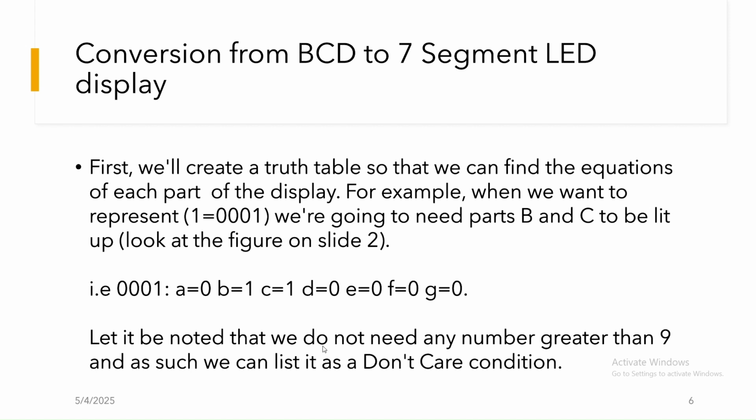Let it be noted that we do not need any number that is greater than 9, and as such, we can list it as a don't care condition. The reason we don't need any number greater than 9 is because the 7-segment display can only display single digit numbers. So from 0 to 9, only these 10 digits can be displayed. No more. So anything beyond that, 10, 11, 12, 13, 14, 15, I can list as don't care conditions.